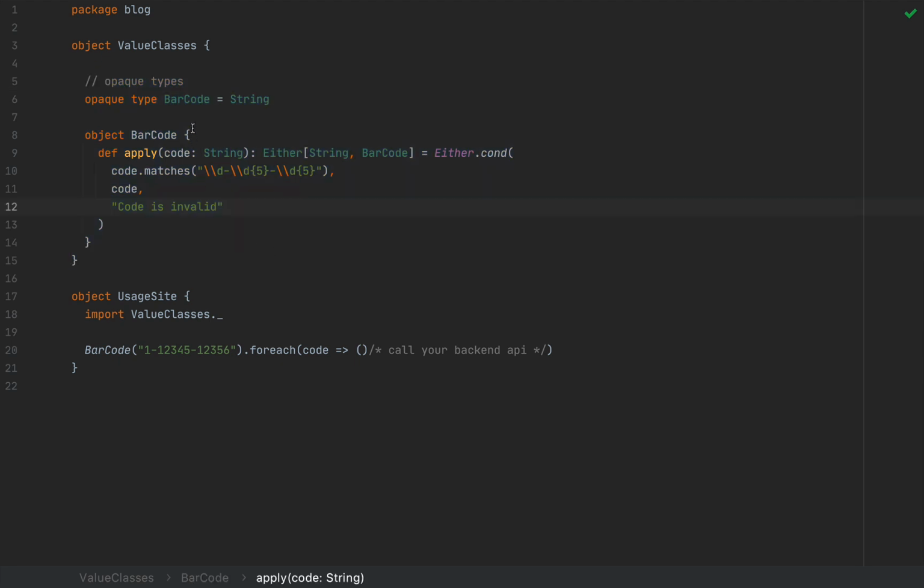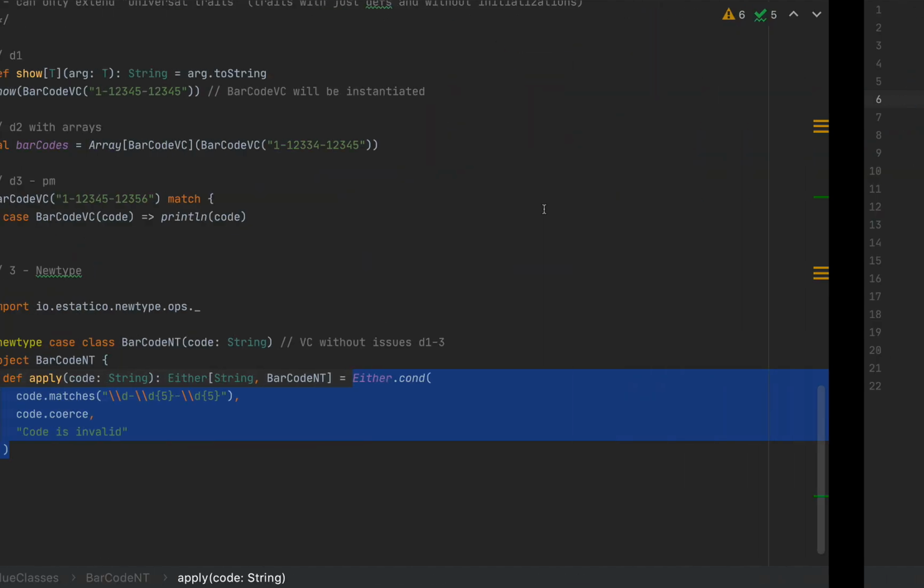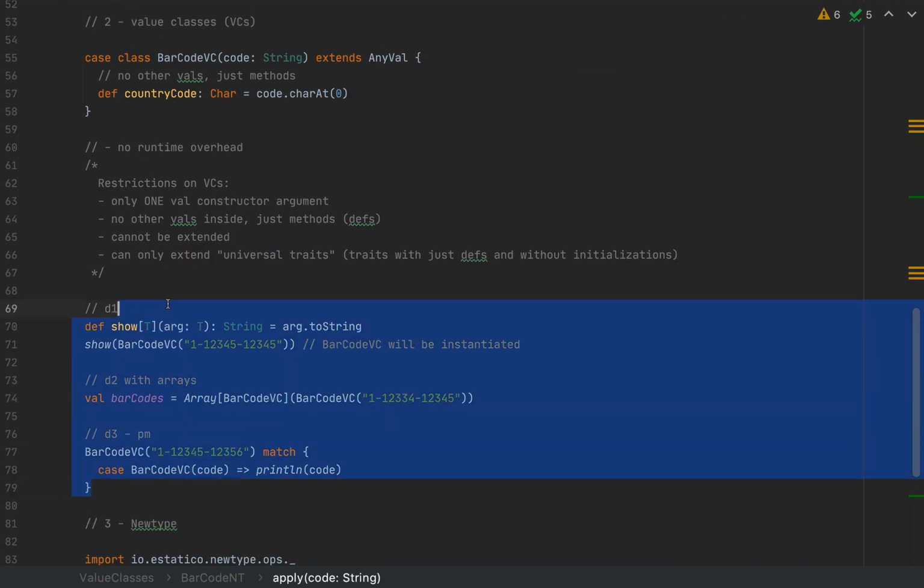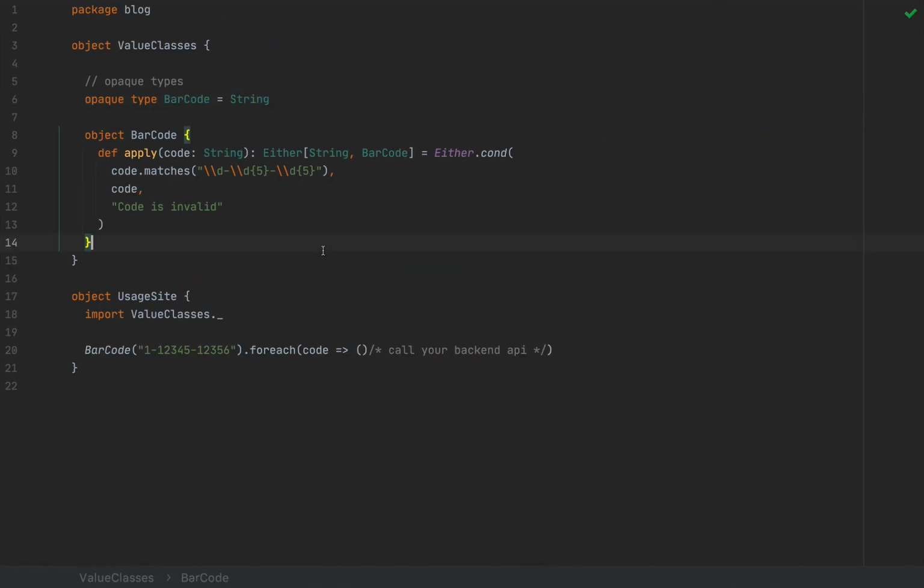Quick and easy, no downsides, no runtime overhead, and none of the fake accidental instantiations that we had earlier with our own value classes in Scala 2. So from this point of view, Scala 3 is a massive improvement.